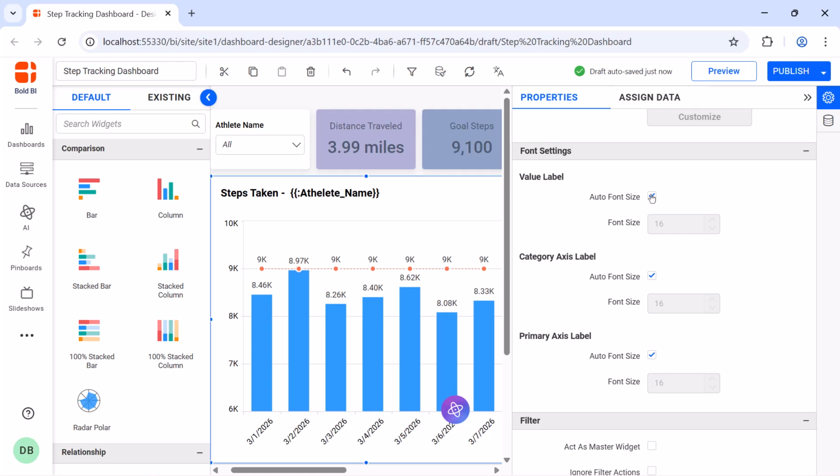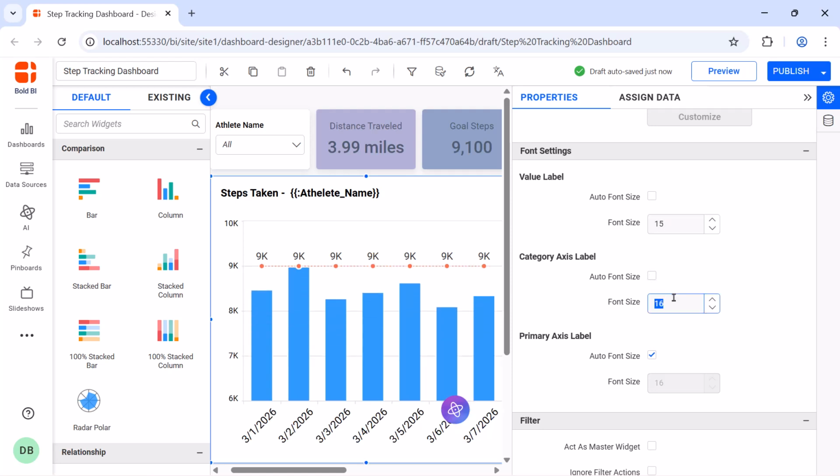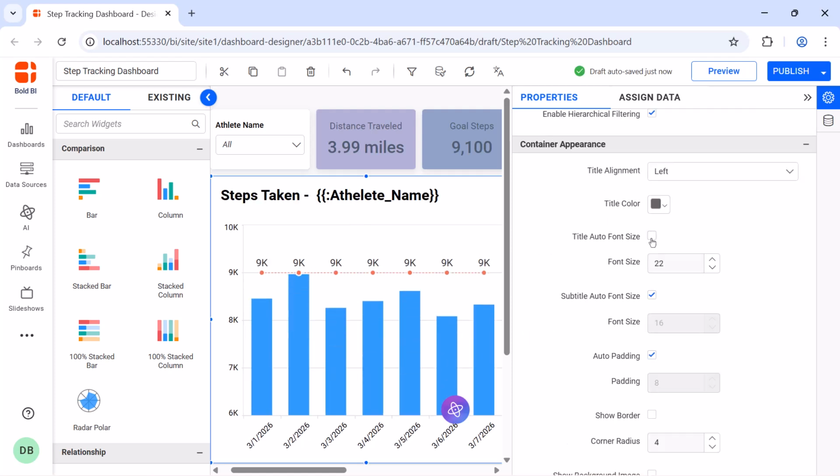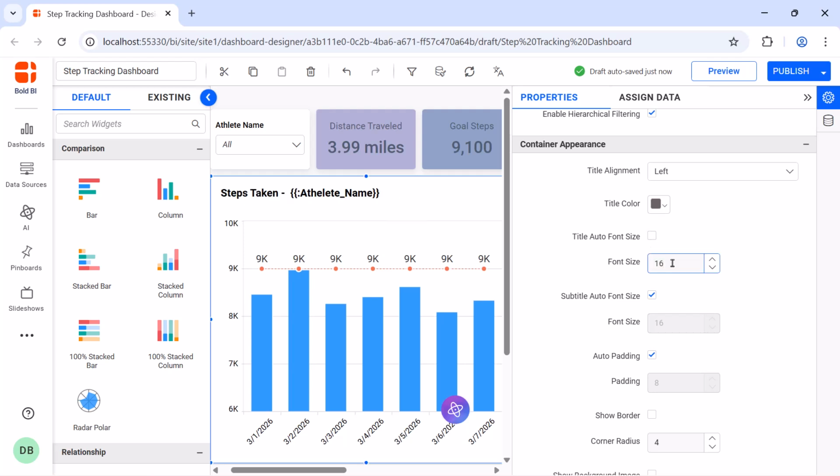In Font settings, disable the auto font size and set the fonts for the value label, category axis label, and primary axis label. In container appearance, disable title auto font size and change the font size.